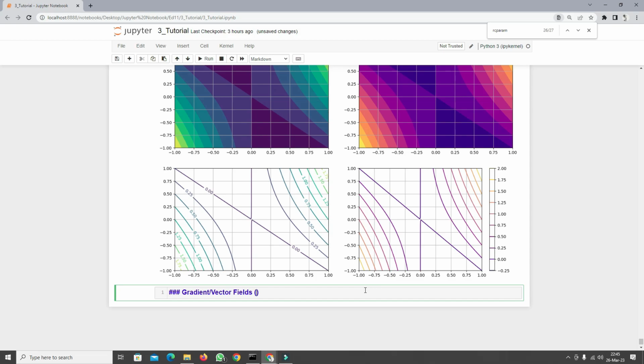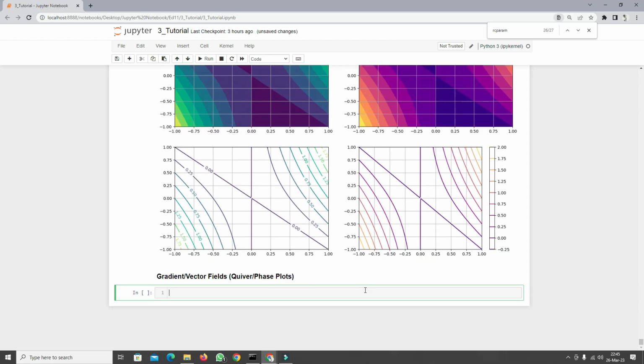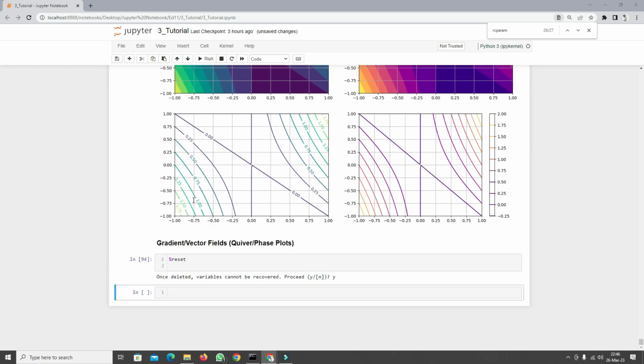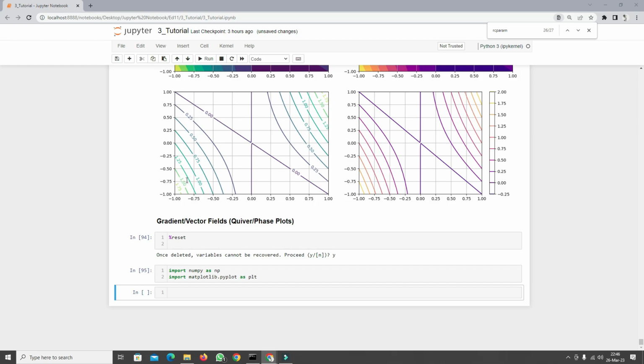Inside of braces, I'm just going to put quiver or phase plots. What that comes down to, as I said, is fields. So let me just reset the kernel, and let's import the appropriate Matplotlib library and the NumPy library. Almost everything is the same as within contour plots.